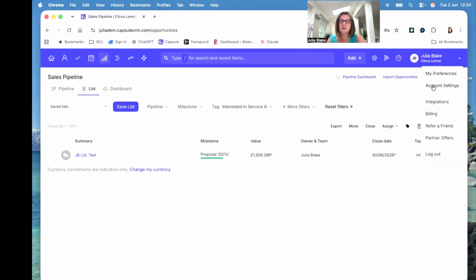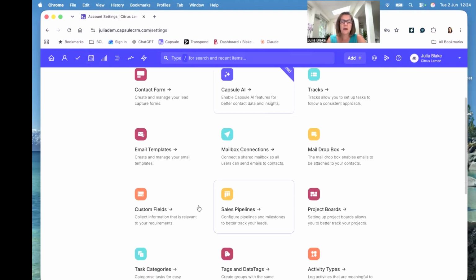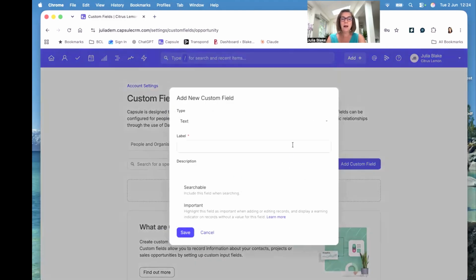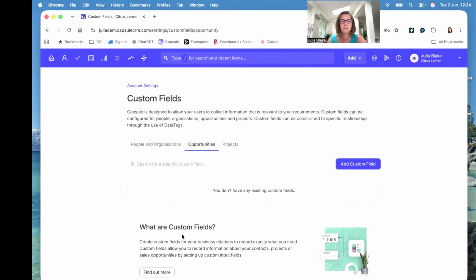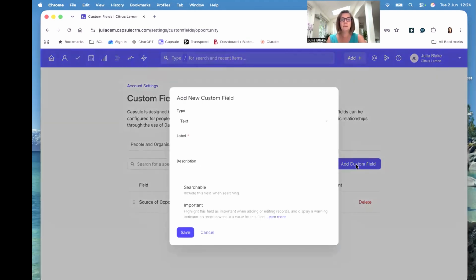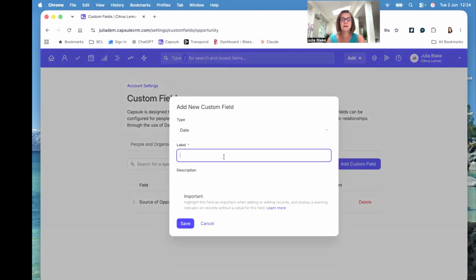If we want to add some custom fields, then a good custom field to add on to an opportunity would be a free text field or a list, source of opportunity, because it could be different to the source of contact. We may always make it searchable. Another good custom field that we might have on an opportunity might be a date field, and it might be the date of initial meeting.